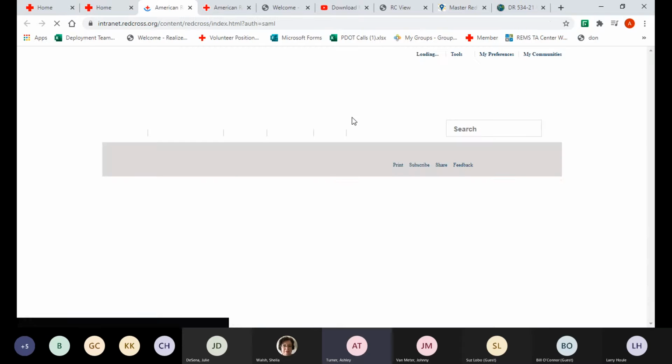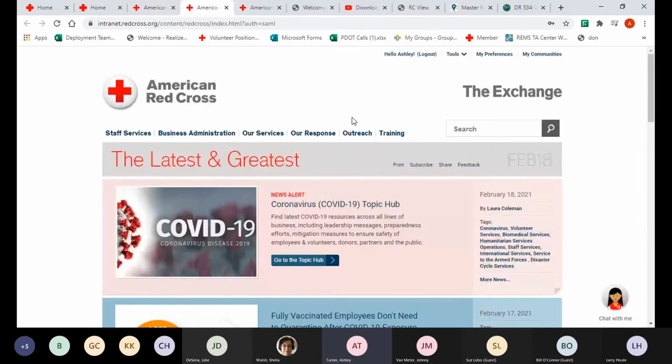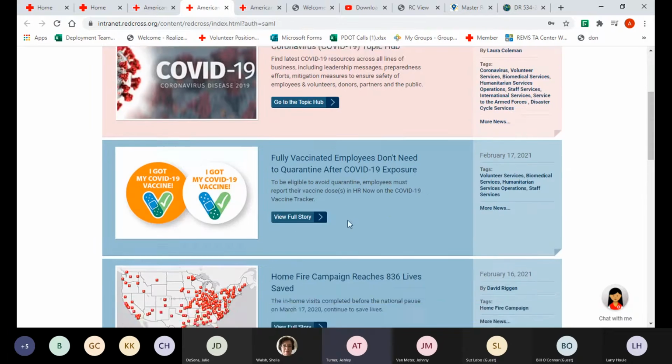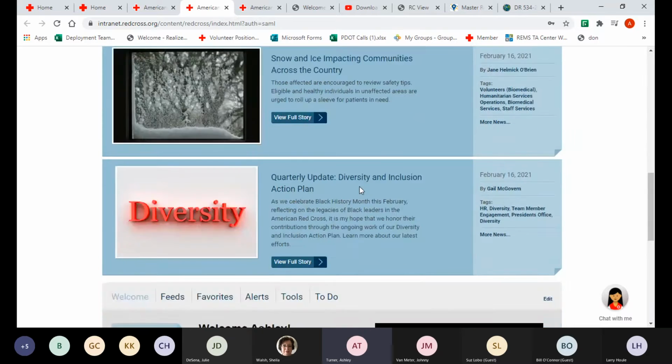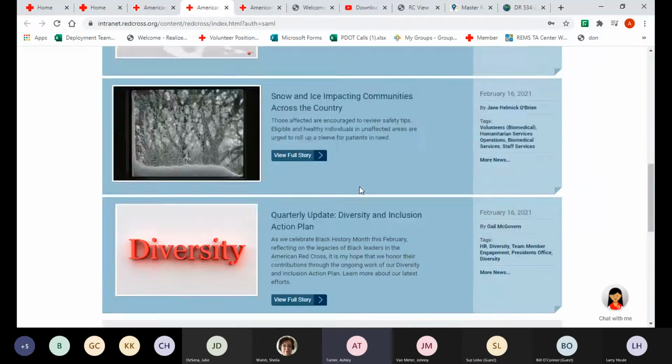So I want to go into our next system, which can be quite overwhelming, but there's a lot of really good information for you to be empowered here as a volunteer. It's called the exchange. The exchange is what I often refer to as our intranet. There's a lot of information in here, but it's definitely a resource if you want to know new things that are happening. For example, the COVID-19 Topic Hub, information about our home fire campaign, and new things that are coming out from national. This is a really great way to find that information.